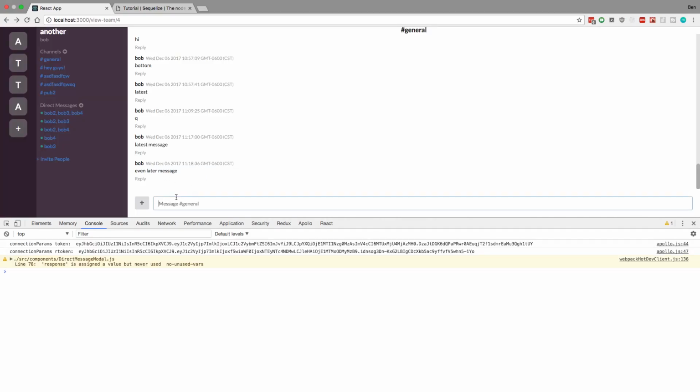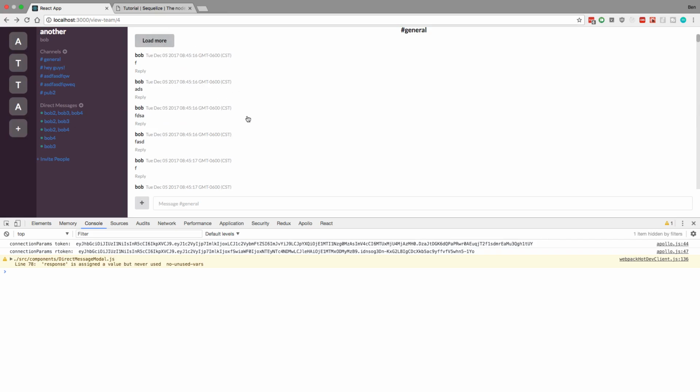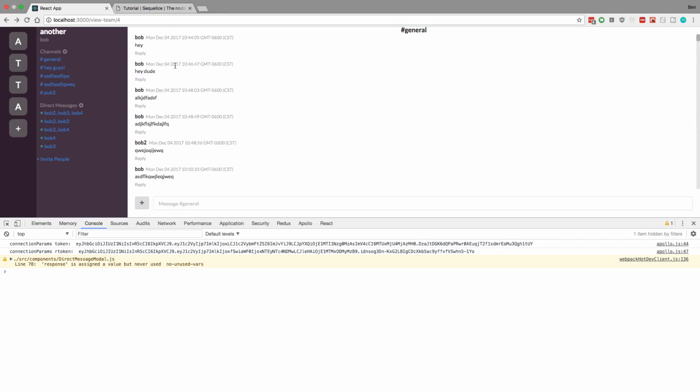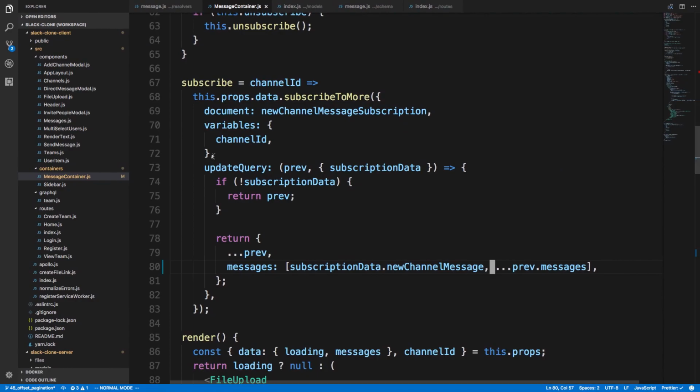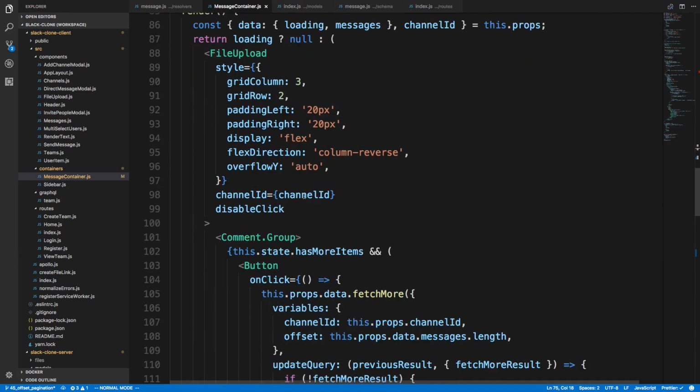So even later message, hi, we see hi here. If I were to refresh this, we see hi stays here. And now we can load more and load more. And we notice how it's getting later if we look at the dates here, December 4th, and at the very bottom, December 6th. Okay, so now we're going in the right direction. Our offset pagination works and is working fine. We just need to change the order of that.